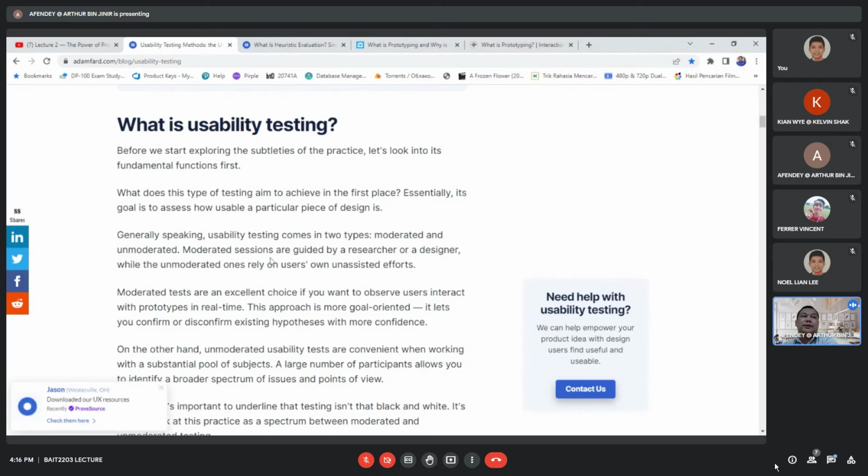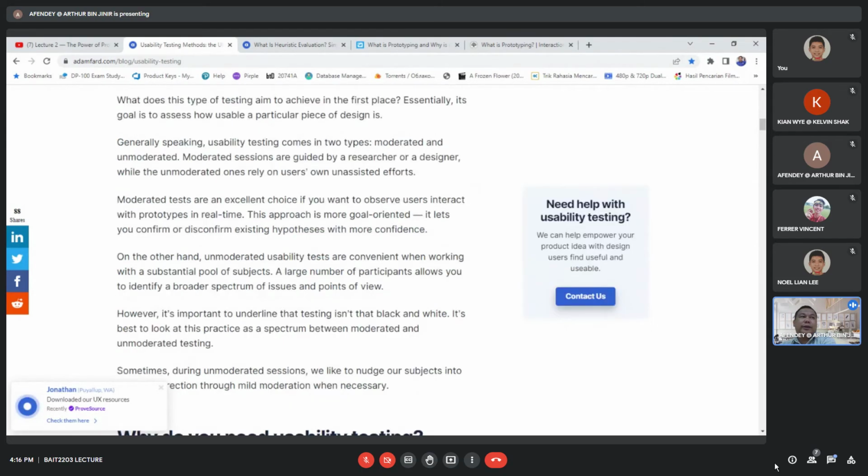Moderated sessions are guided by a researcher or a designer, while the unmoderated ones rely on the user's unassisted effort. Moderated tests are an excellent choice if you want to observe users interact with prototypes in real time. This approach is more goal-oriented. It lets you confirm or disconfirm existing hypotheses with more confidence.